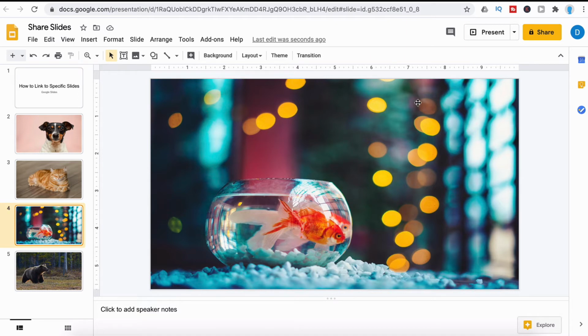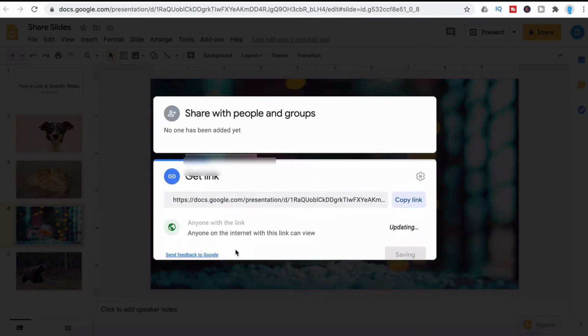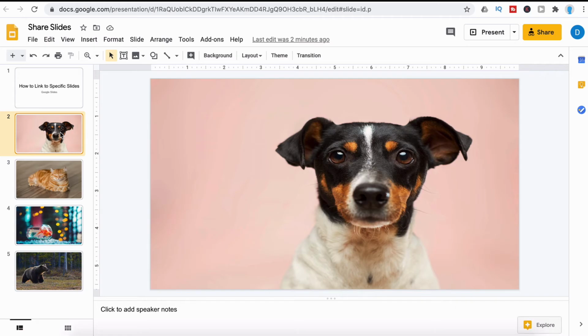The first thing that you need to do is you need to make sure that you have shared the document. And for simplicity's sake, I'm going to make this document shareable to anyone with the link. And now that the document is shareable itself, I can now share a specific slide.